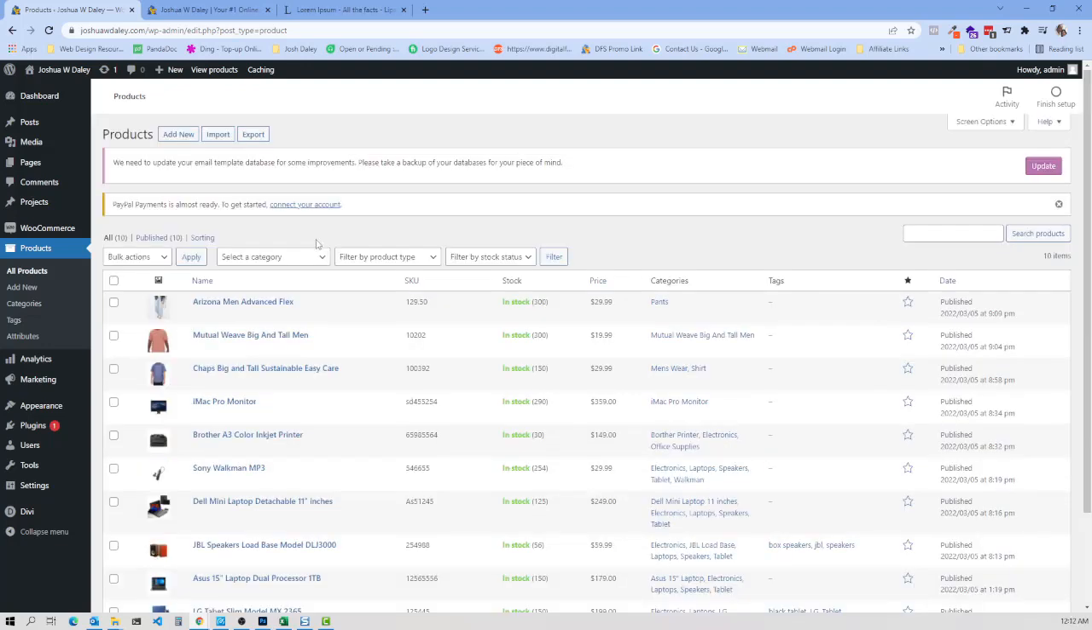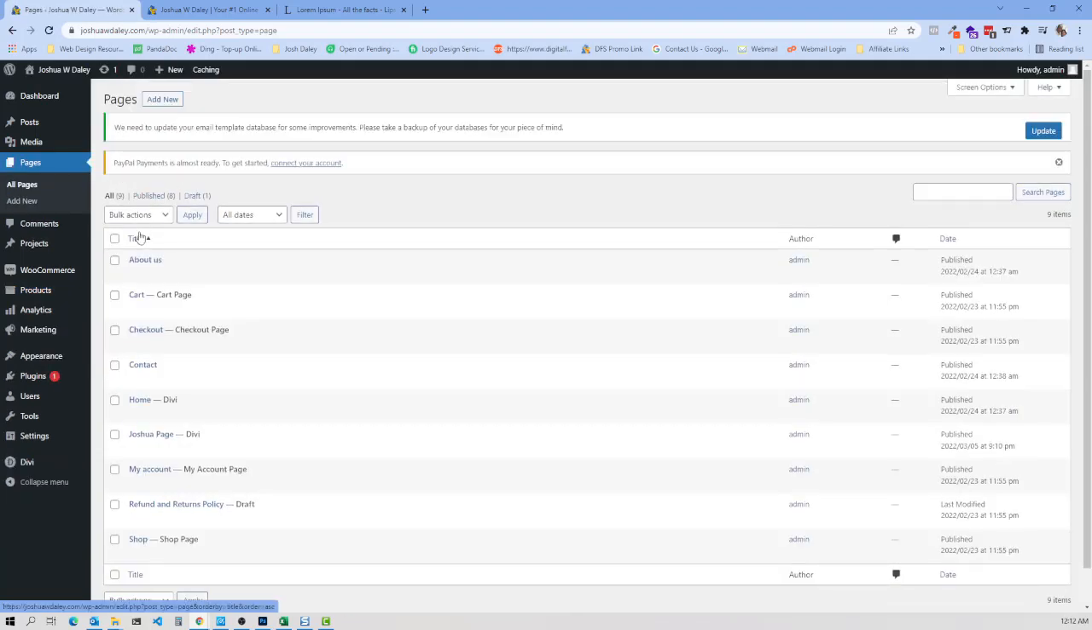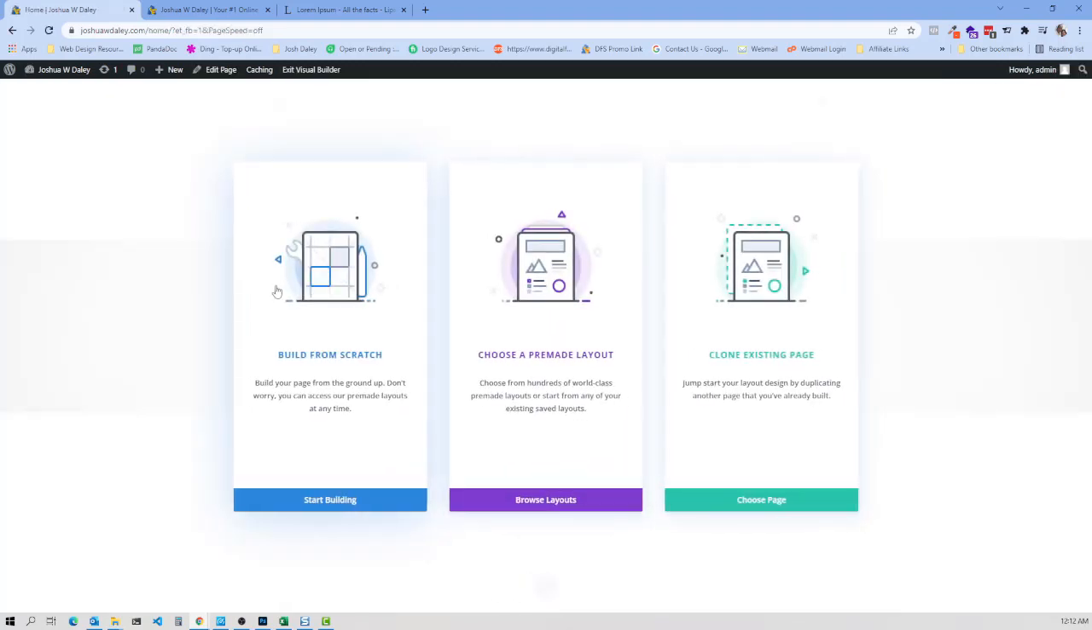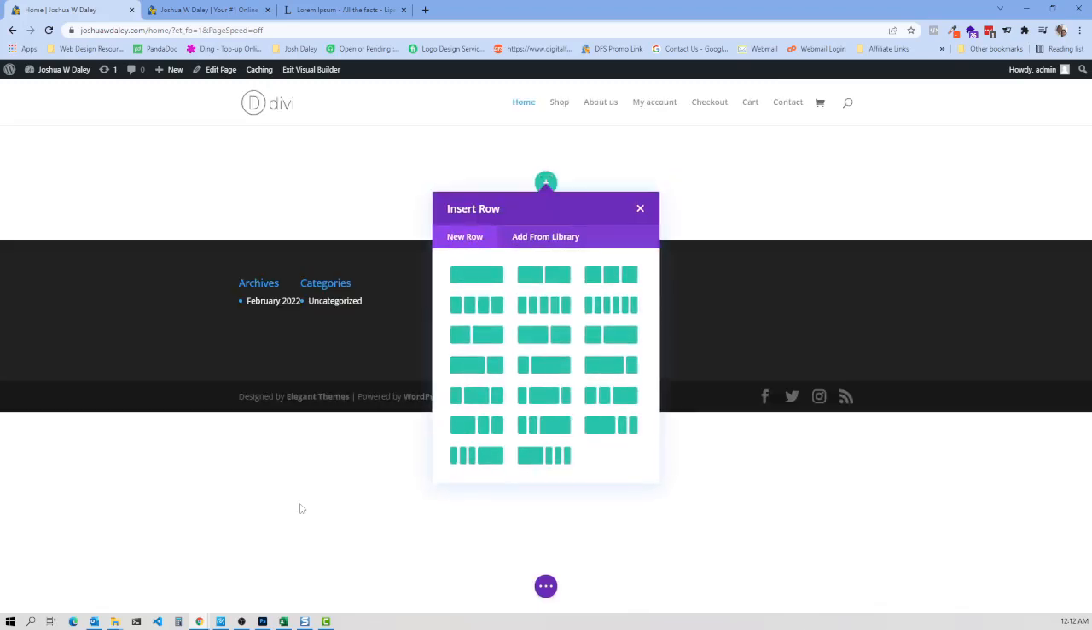All right, so let's go ahead and customize our home page. So we want to go to pages here. We want to click on all pages. And from here, we're going to choose home and we're going to do edit with Divi. All right, so here we are. We have the 3 different options right here, but we're going to build from scratch. So we're going to click on start building.